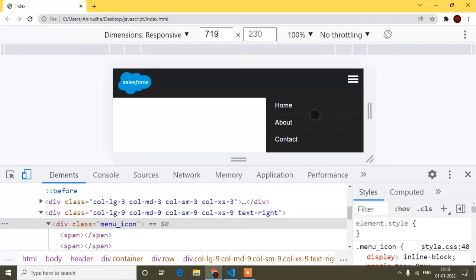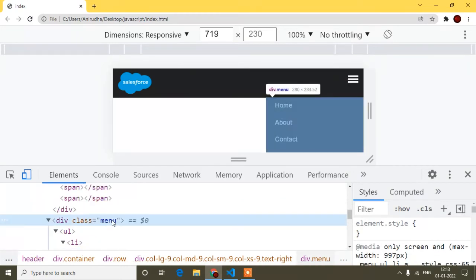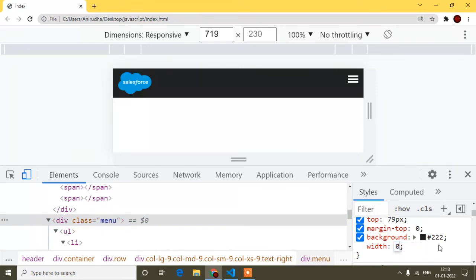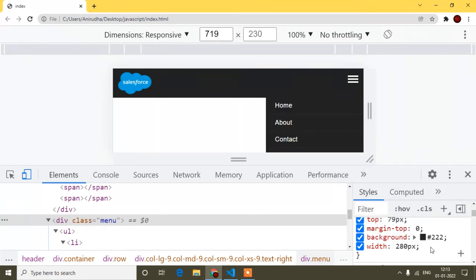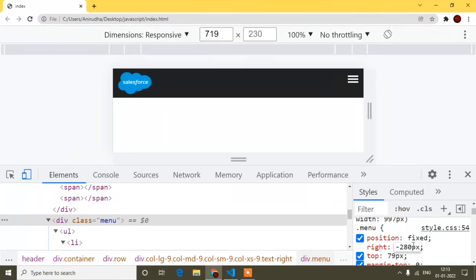So when I click this menu, at that time this menu should open. So here what I will do, on this menu, first of all if I write width 0, you can see, not width 0, here I will write width, it was 280 pixel. Okay, so I will keep it 280 pixel, but guys, right is 0. So if I write like this, minus 280 pixel, you can see its height, minus 280.